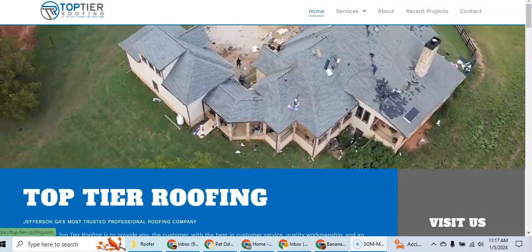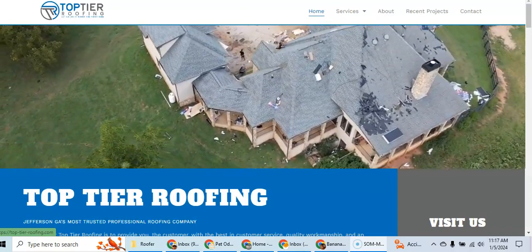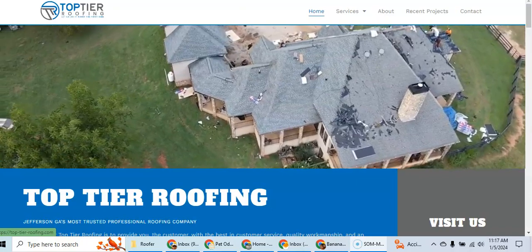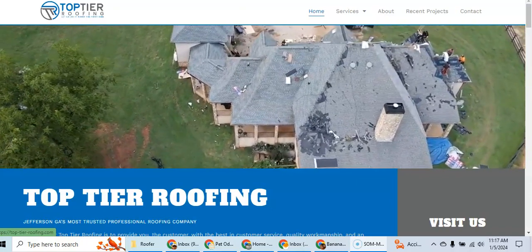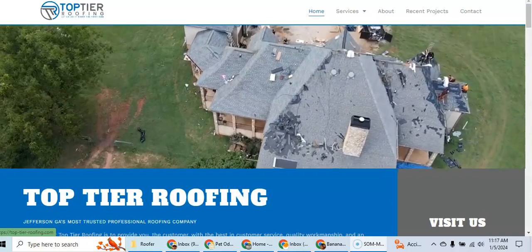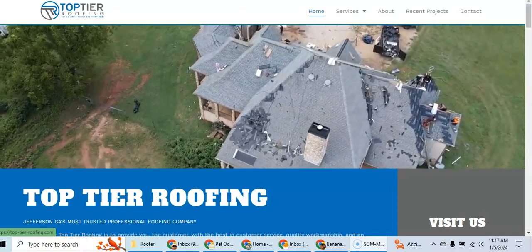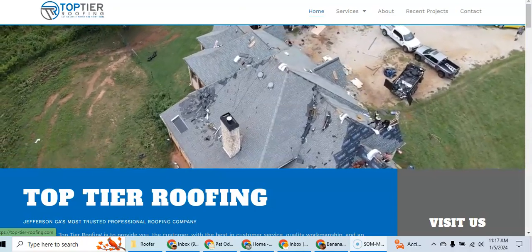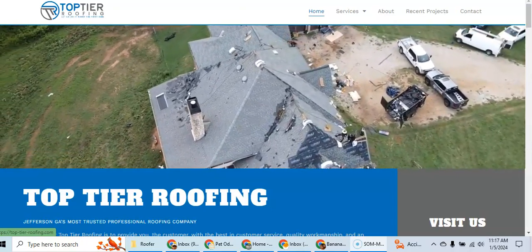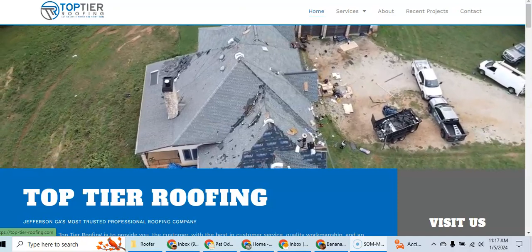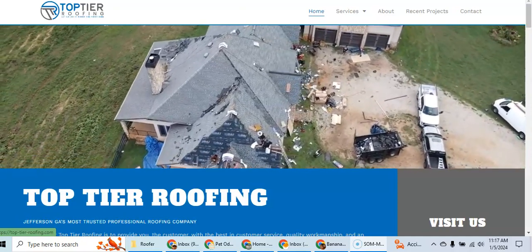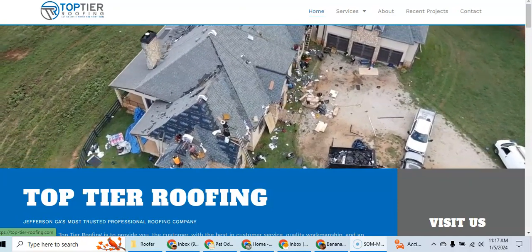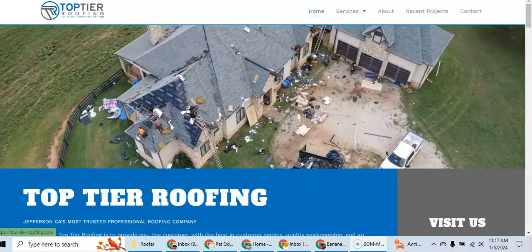This Top Tier Roofing is a perfect example. I see this ad in my Facebook feed all the time, and they could be getting free leads from Google itself if their website was set up properly. So, to show you what is wrong with their site and the improvements that can be made, we're going to walk through what could be done differently.